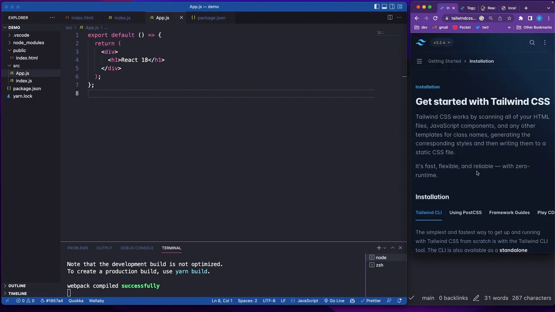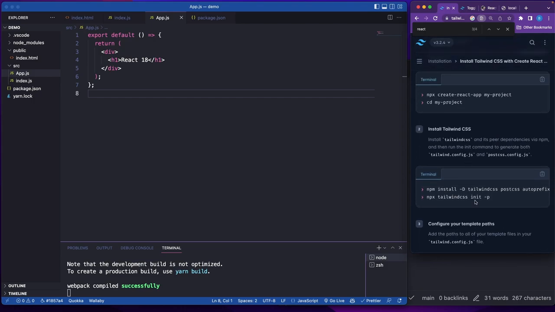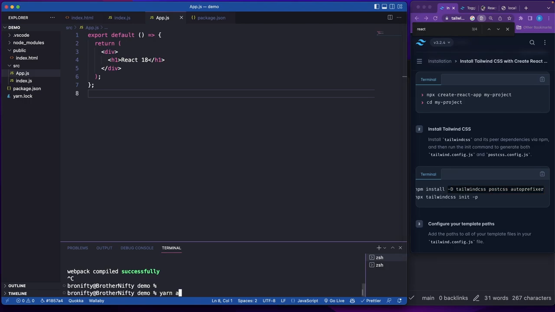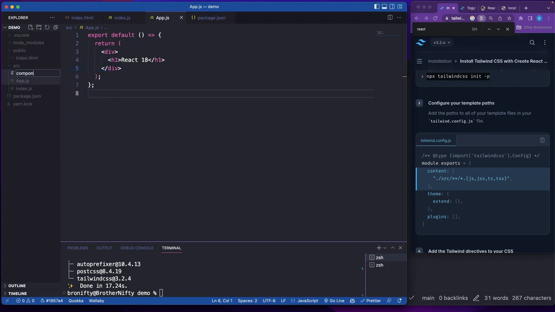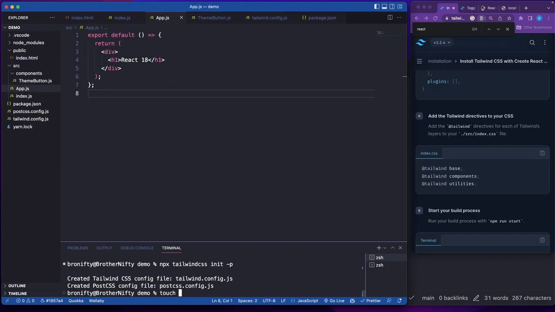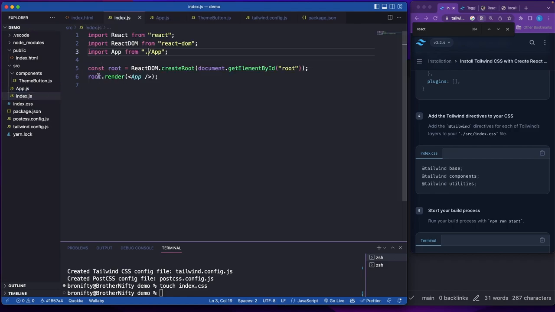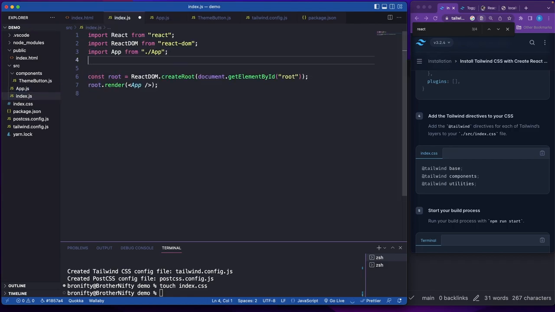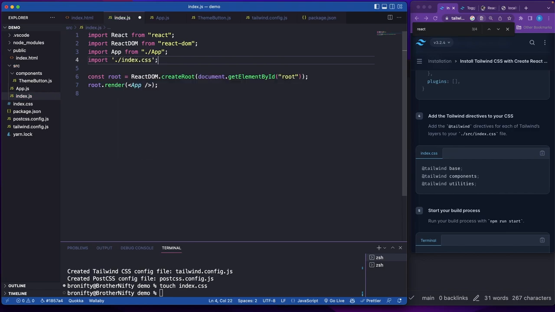We'll go to Tailwind CSS, Get Started, Framework Guide. Okay, so create the app and then install. It's a dev dependency, so yarn add, dev dependency, Tailwind. In index.js, we'll say import ./index.css. I have access to all of that here.